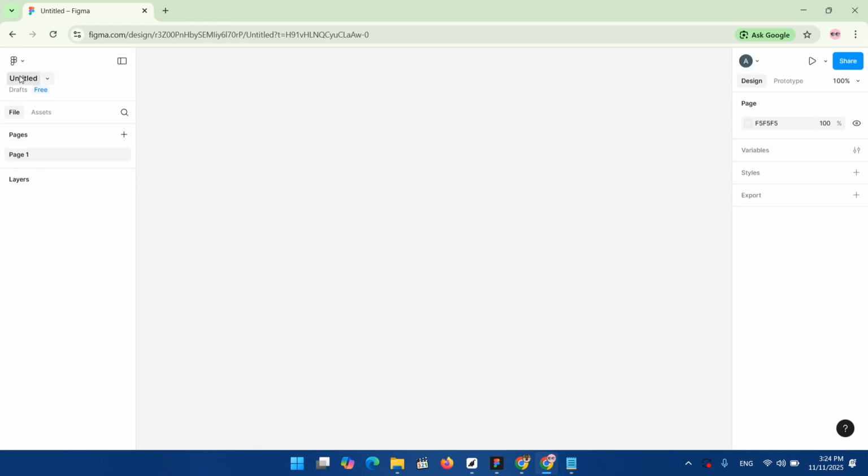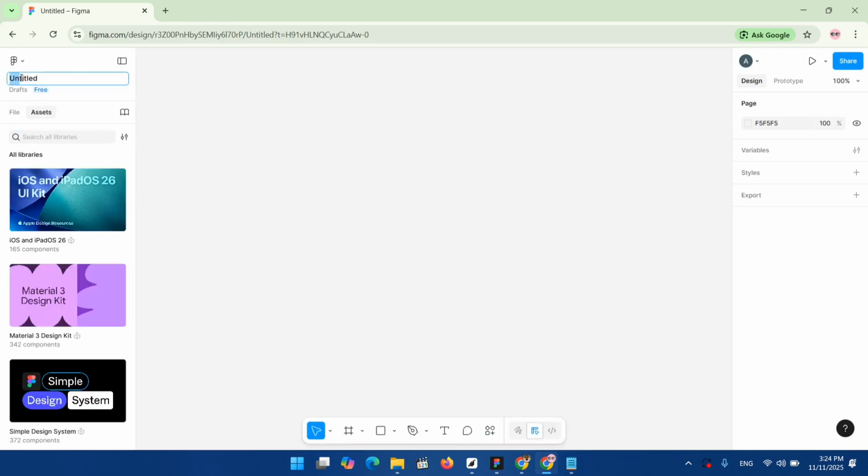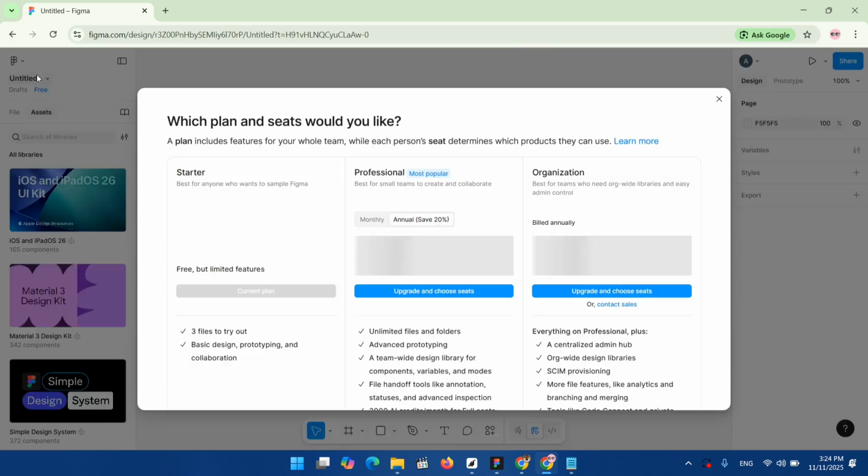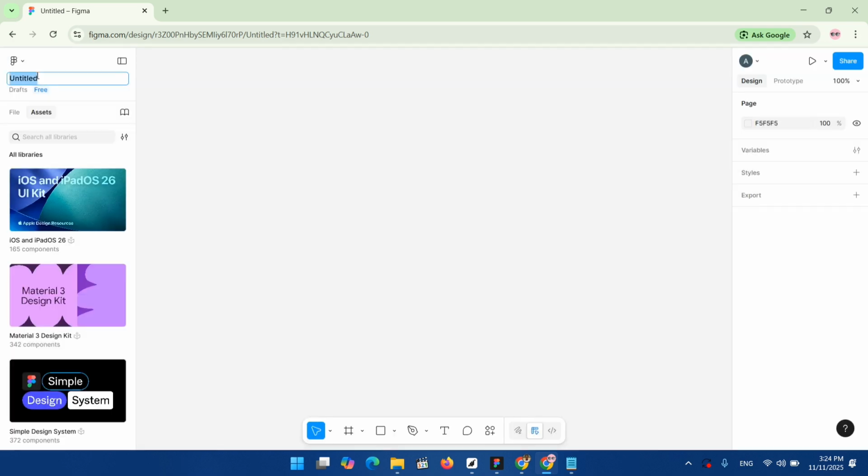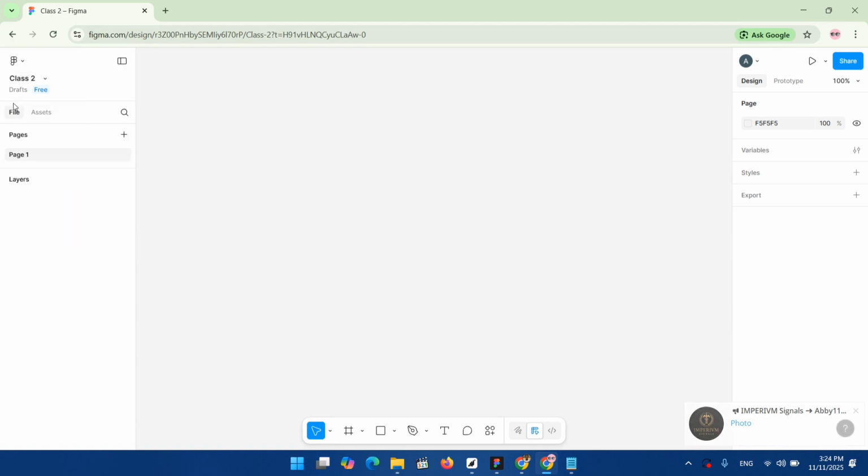So I can come up here, double tap and name it, let's say class 2, because this is like our second class. I just want to name it anything. Then tap anywhere on the screen and that saves the name, right? So I'll click on this.